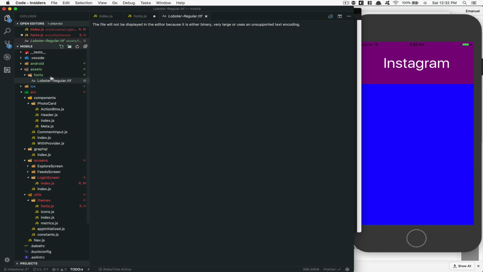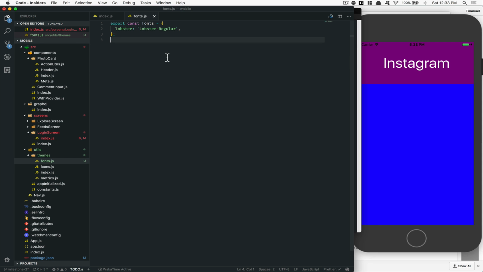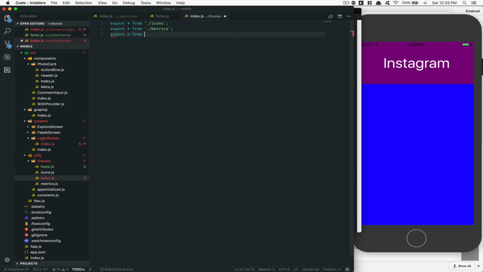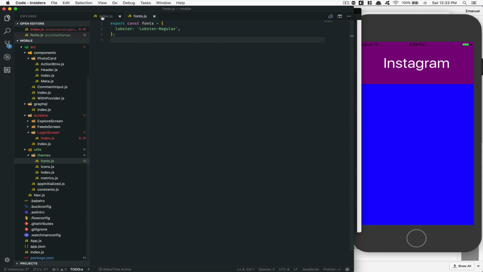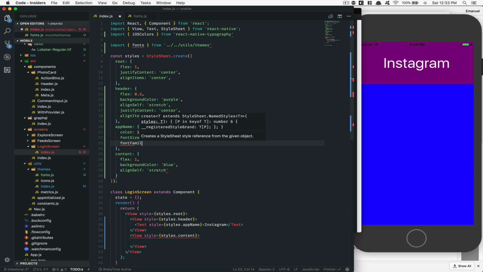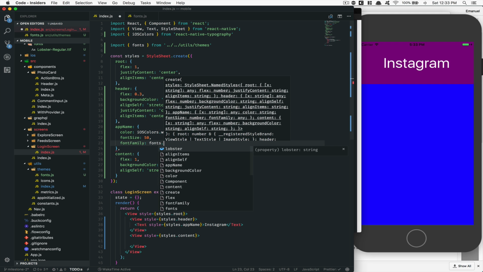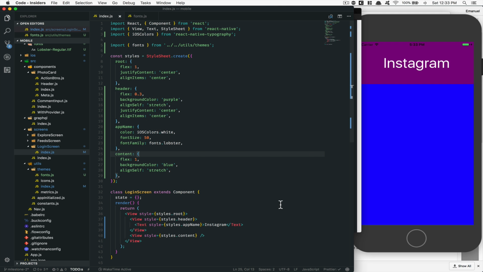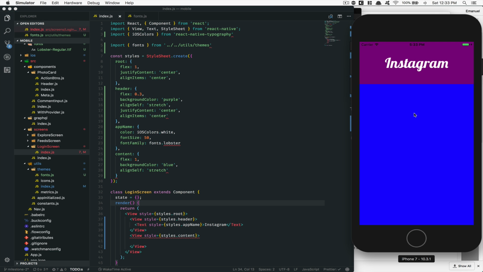So what I do is I click on that, I click enter, so that opens that, I do Command C, and that gives me access to this Lobster-Regular. After that, I'm gonna go inside my index.js, and here I'm gonna export everything from my font. So now inside my login, I can import from my util theme and import fonts. And now inside that, I'm gonna say font family, fonts.lobster. And now if I save, I get my font right there.